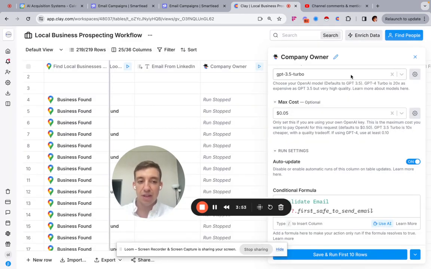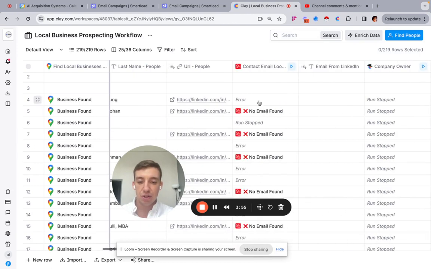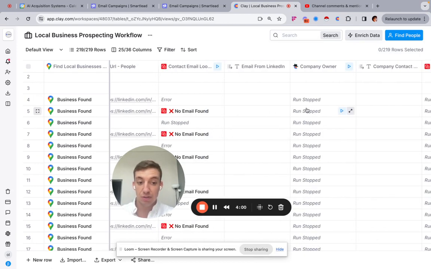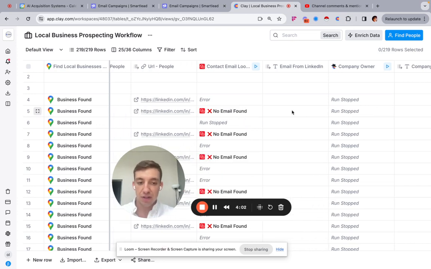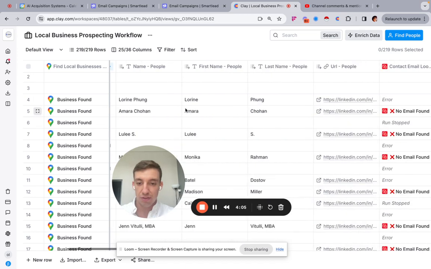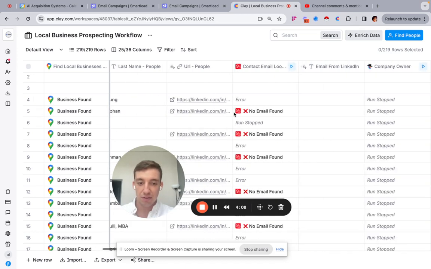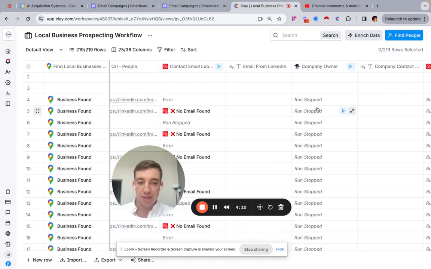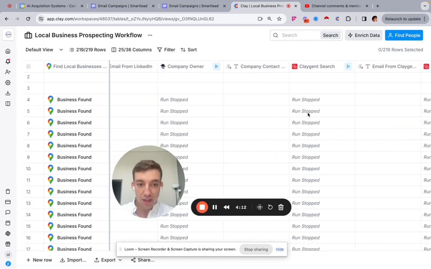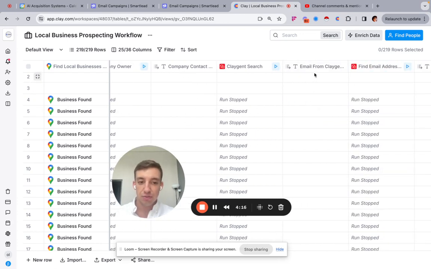If it hasn't found the email through LinkedIn, basically what it's doing is a waterfall. If it hasn't found the email here, so it says no email found, then it would go into here. But if it did find the email, it would stop, because what we're trying to do is find the email for this person, in this case Amara, for example. And this run has stopped. Then it would again pull that email, and it will go into here.